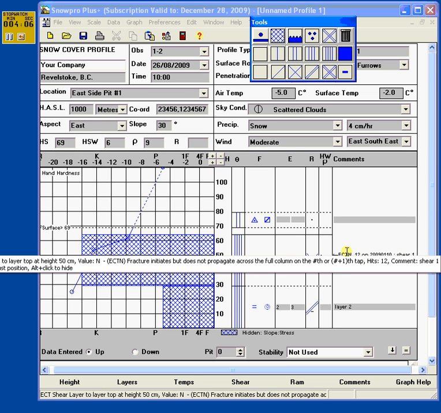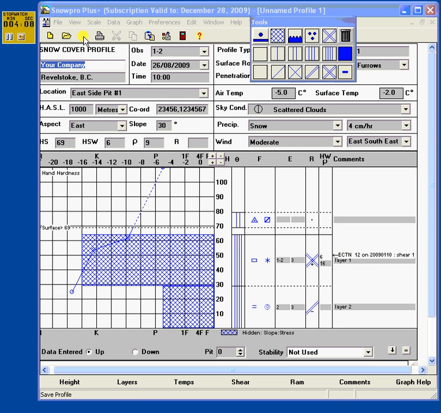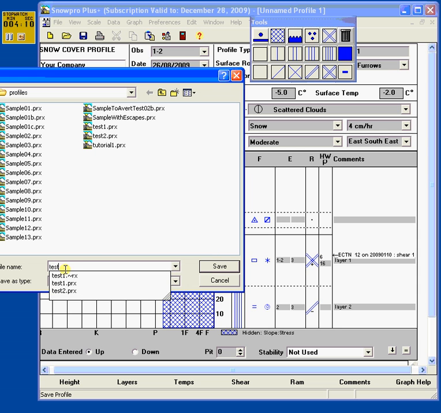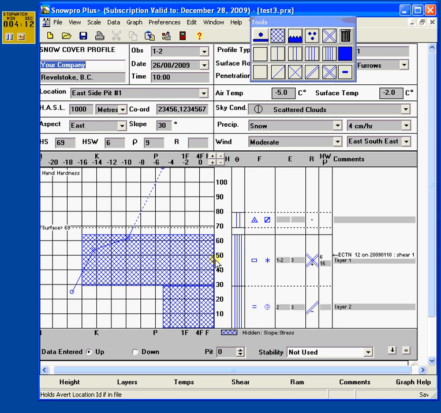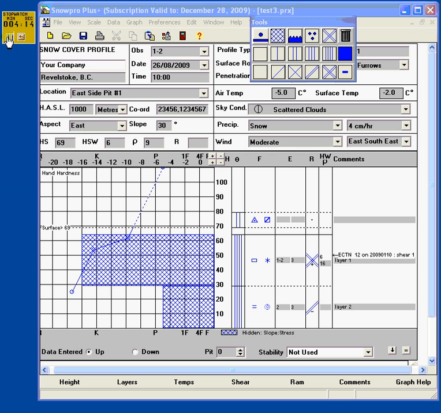So then finally what we do is just save it. So let's take test 3. And how do we do? Let's just stop now. So there's our graph. It's fully filled in with most things. There are other tests you can put on here.